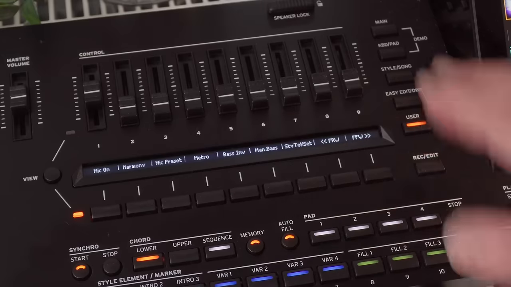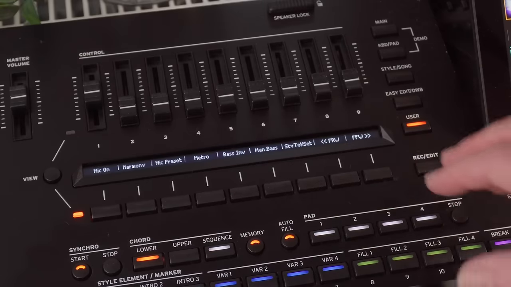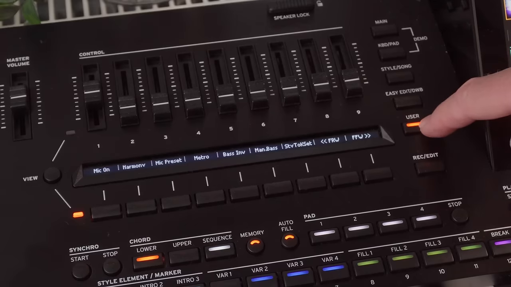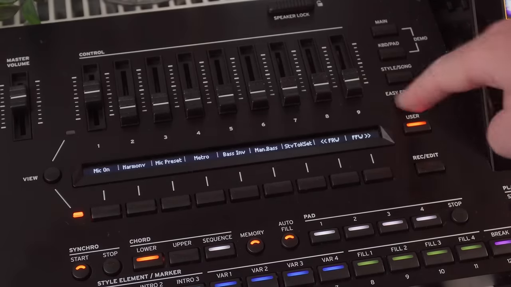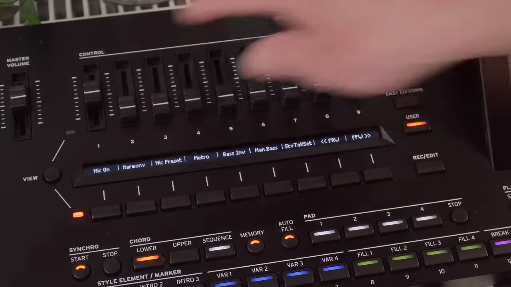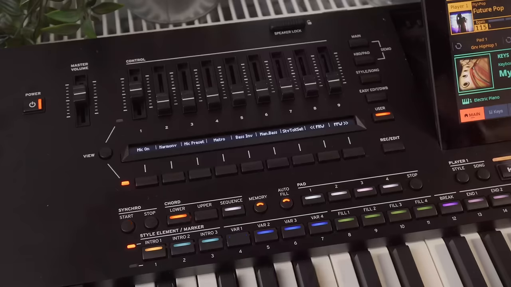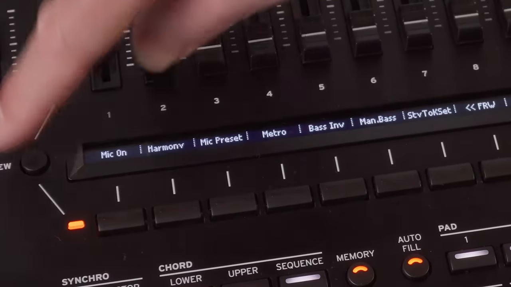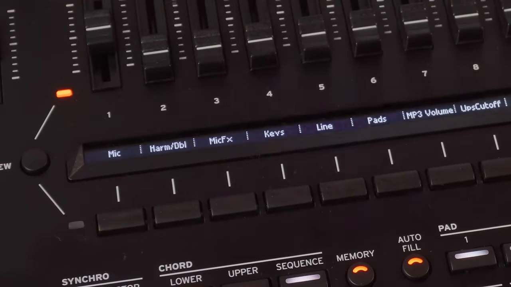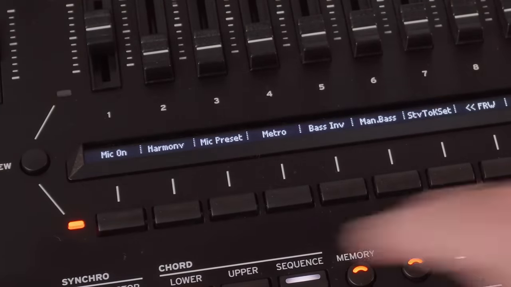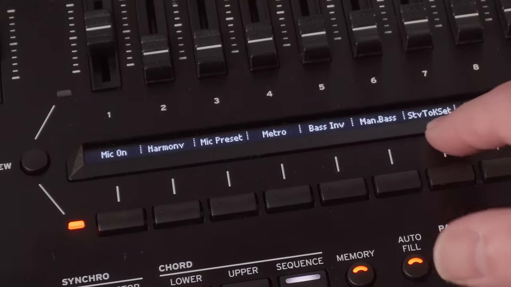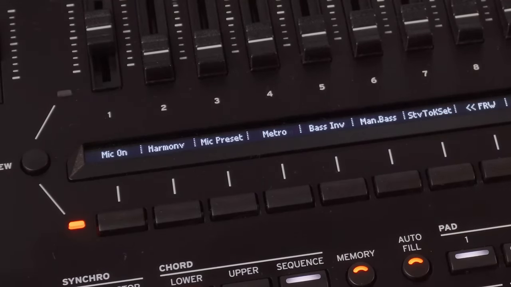Another very important setting over here to check is the style to keyboard set control. Make sure that you've selected user here. These buttons here affect what parameters these manipulate. So put it onto user. This button here affects what the display shows, if it's showing what the parameters are for the sliders or for the buttons. So switch it over so the buttons are illuminated, and here you can see style to keyboard set. You want to set this so that it's flashing.